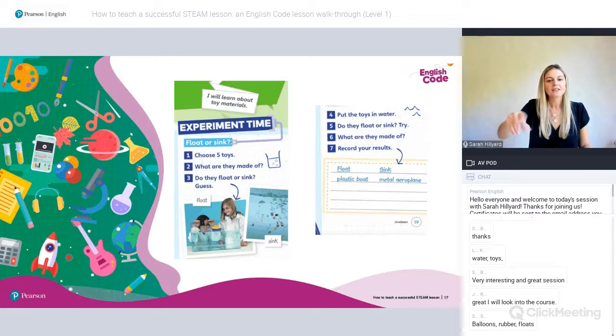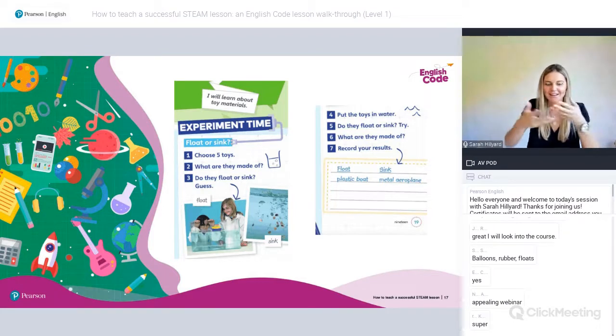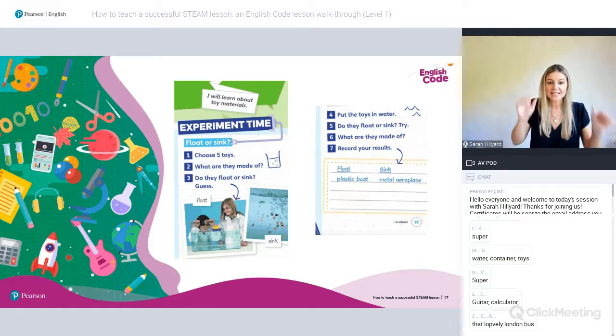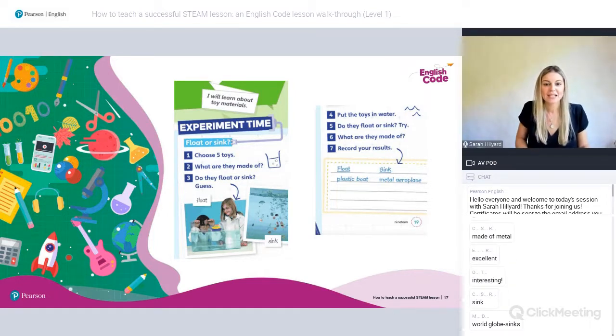We don't just do it. We predict, we hypothesize. We write down what we think. We discuss our ideas, if you like, if they've got the level to do that. Or perhaps it's just a quick guess. It's okay. But we're predicting. We don't go straight into it. That's what scientists do. Four, put the toys in the water. Five, do they float or sink? So that's when you're going to try it and see what happens. Six, what are they made of? Seven, record your results. So you've got that little box there to record results. Float, and you would write plastic boat, for example. Sink, metal airplane, for example. Okay, so you've got that space there to record the data that you are finding out about, like scientists do as well.